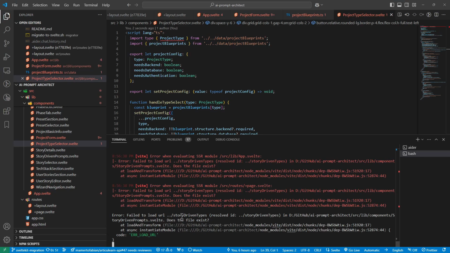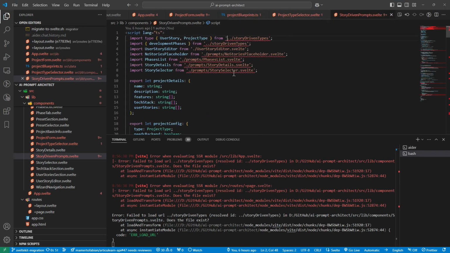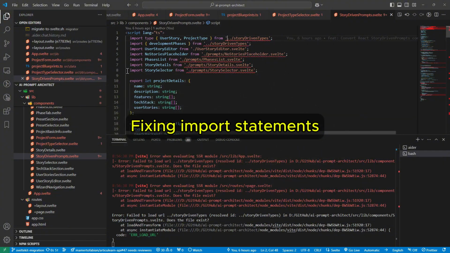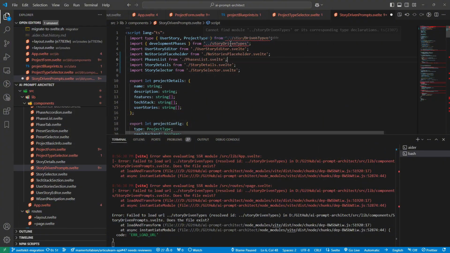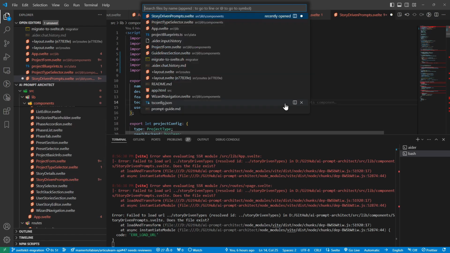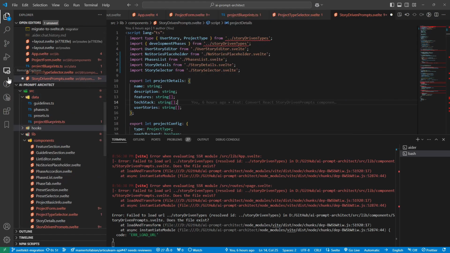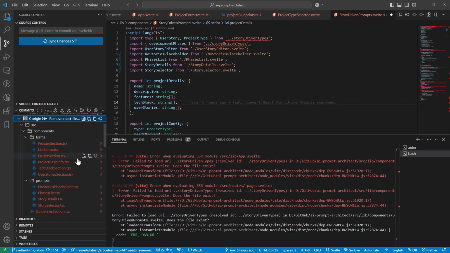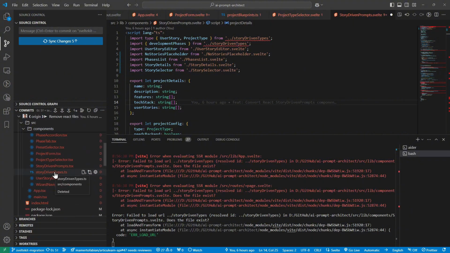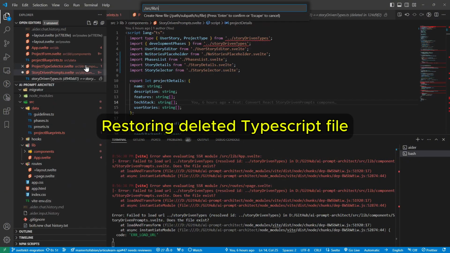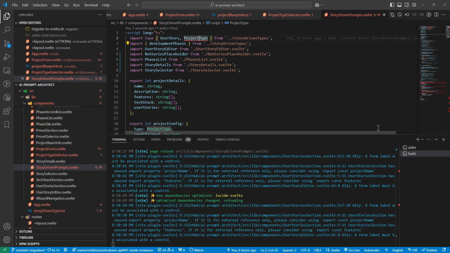So failed to load URL story-driven types. Now let's open this file. Yeah, there's an issue with these import statements. And for this, let's find it, and looks like it does not exist. Let's look at the source control. Maybe we removed it as well. Yeah, it's here. We can ignore that for now.